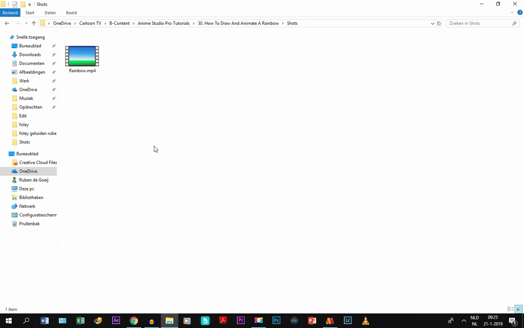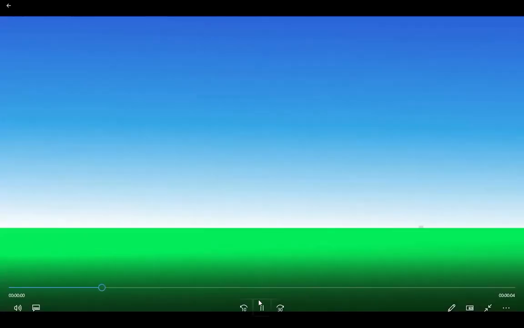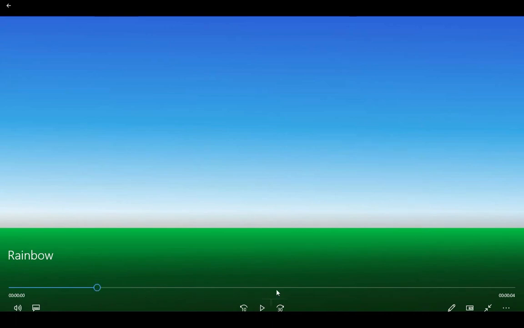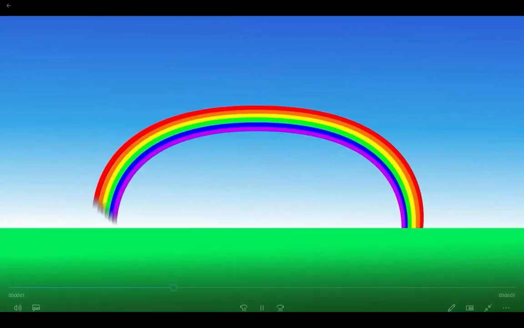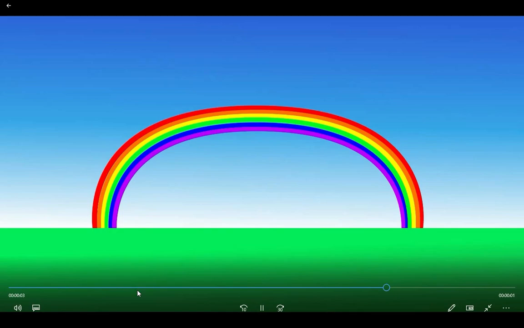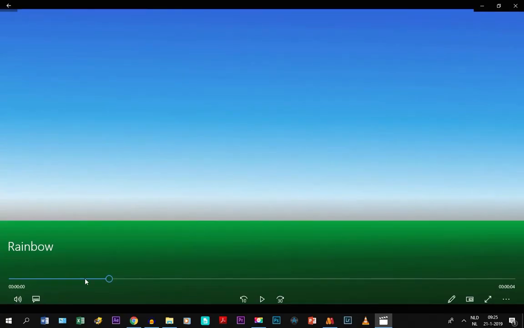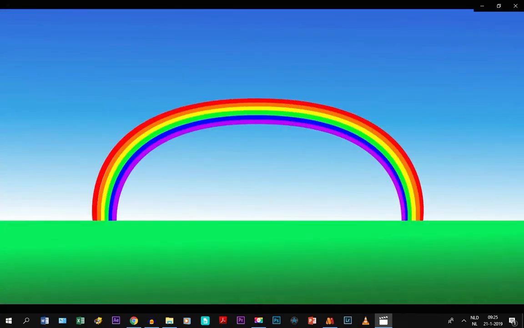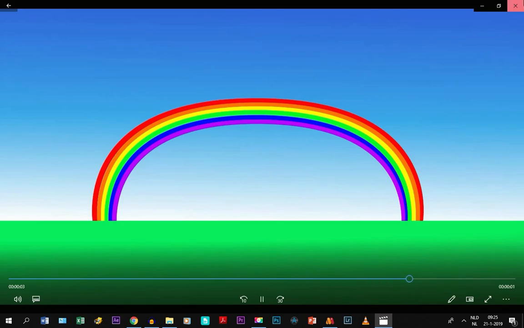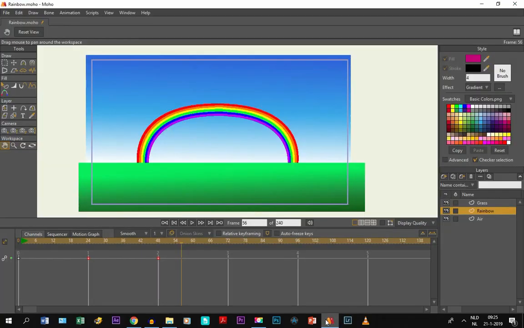Okay, so I've just exported it. So what I do right now, I'm going to open the file. And if you would play, it looks like this. So that's basically how you do it. That's how you animate a rainbow.